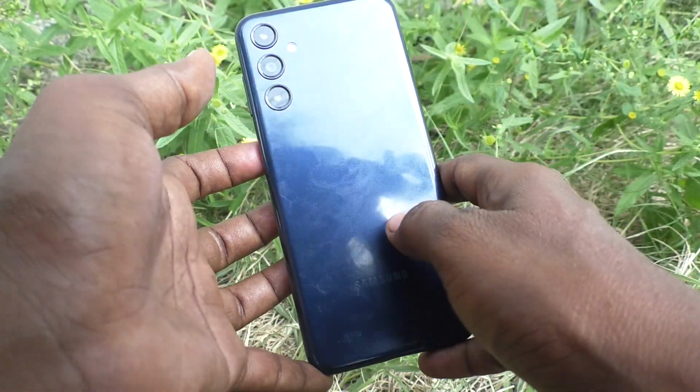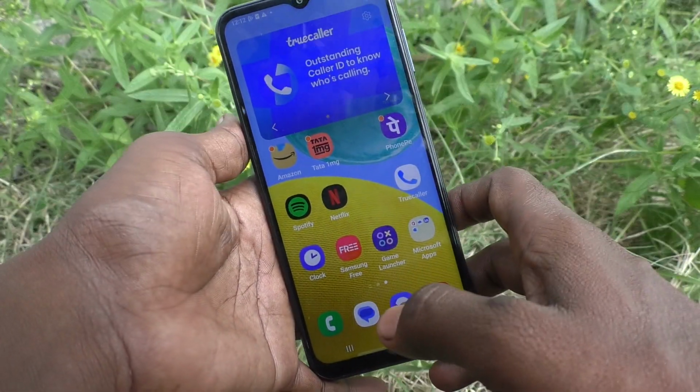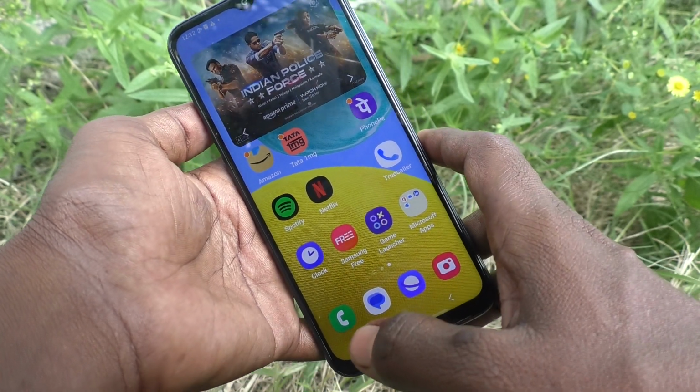Here is Samsung Galaxy M14 5G smartphone. In this video, you will learn how to locate the screenshot folder in your phone Samsung Galaxy M14 5G.